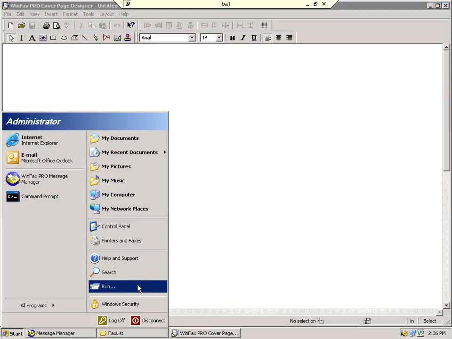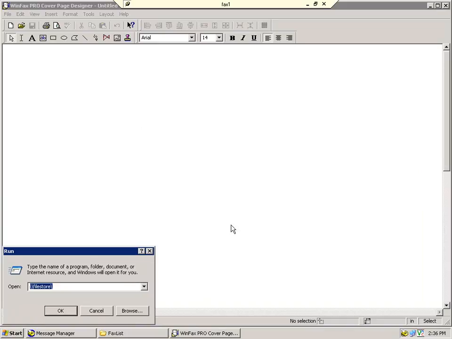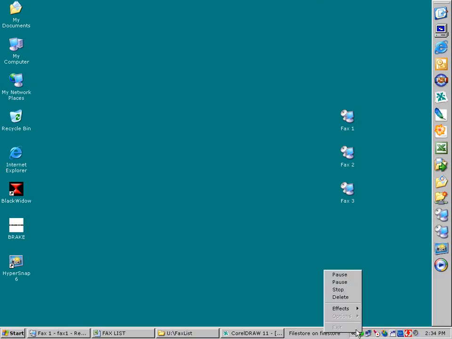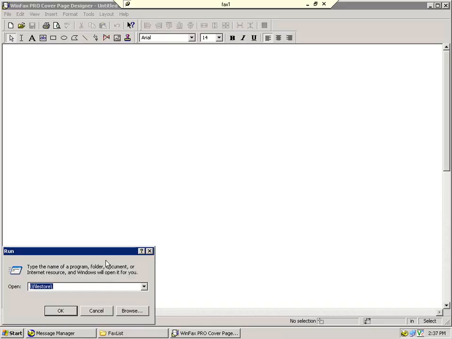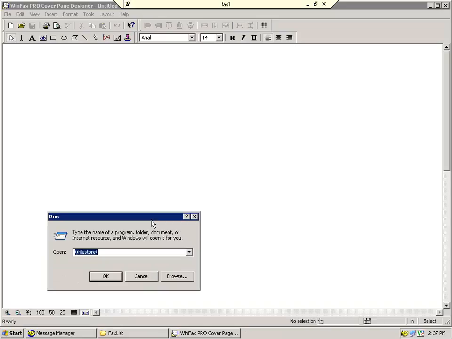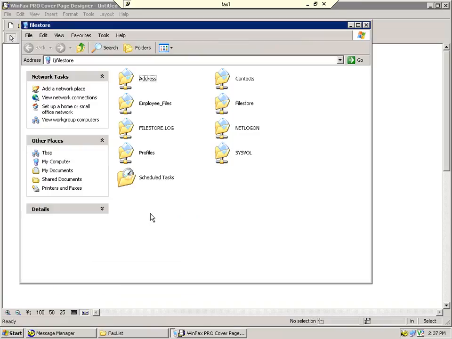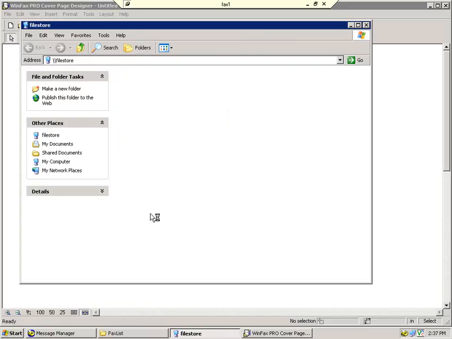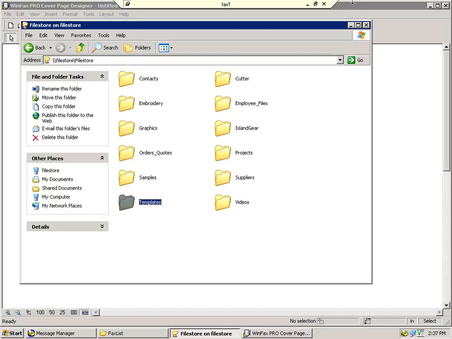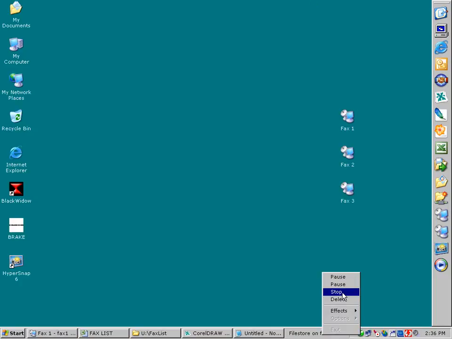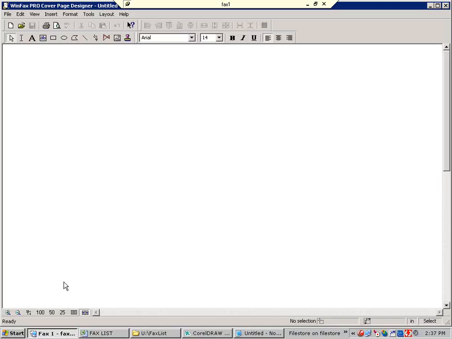Now I need to make a copy of the images. So right now I actually have to browse to where I have the file located. This is a JPEG file I recently exported. So I know it's on the file store, so I'm going to go there again. There's a folder called templates. Okay, so now we need to actually browse for the file.